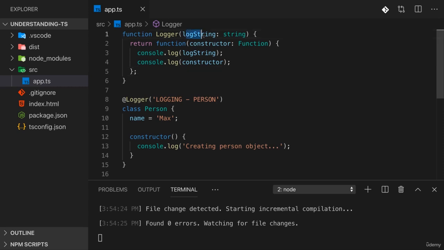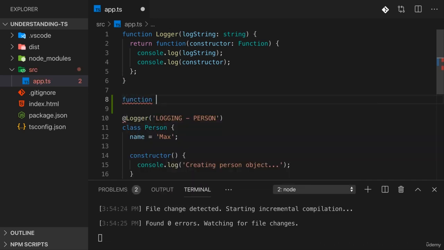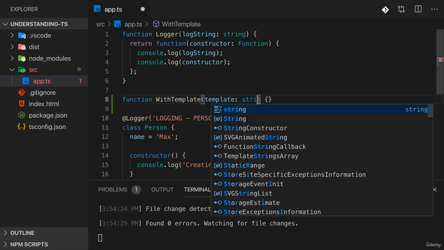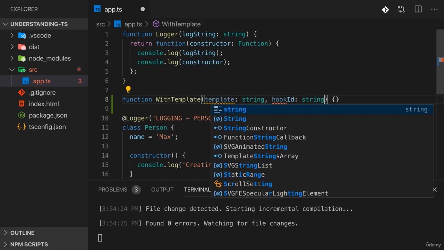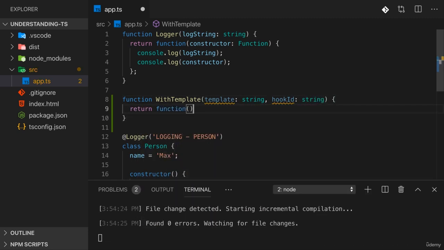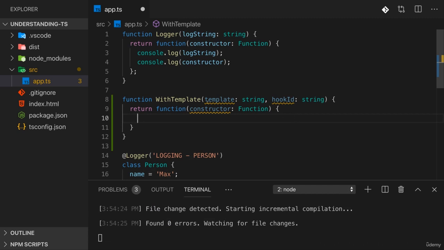Now, with the knowledge about factory functions or factory decorators, we can do quite interesting stuff. We could create a new decorator factory, WithTemplate, for example. There I expect to get a template, which should be some string, and a hook ID, which should also be a string. Then I return my anonymous function, which is the actual decorator, as you learned, because again, I have a decorator factory. In there, I want to render some template, which should be some HTML code, into some place in the DOM where I find this hook ID.